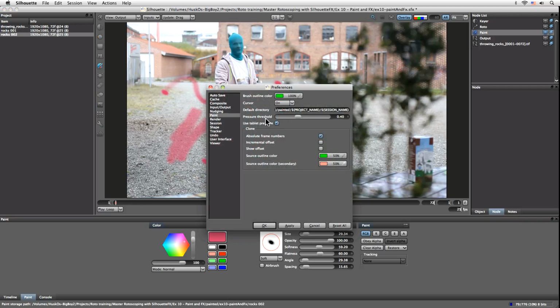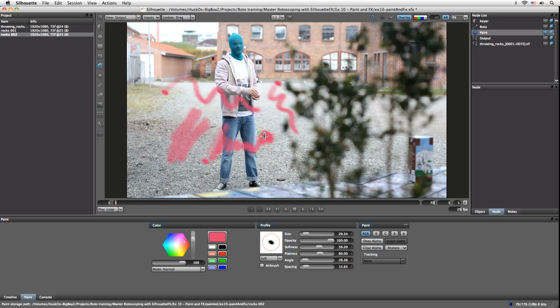And if we're working with a pen and tablet, we can also use the tablet pressure here. We do have a tablet pressure threshold. So if I set that to 0, I'm adjusting the pressure that I'm setting at the moment, and this is changing the opacity on and off a little bit.